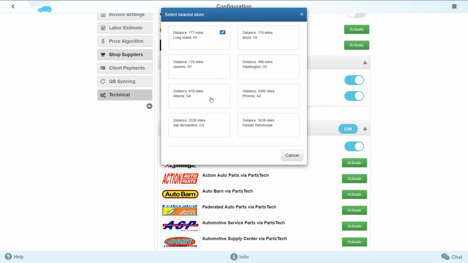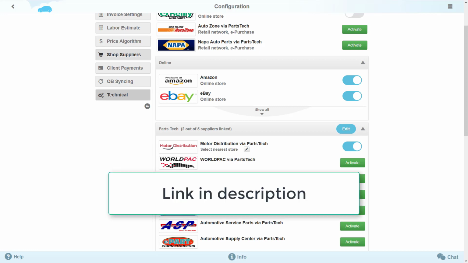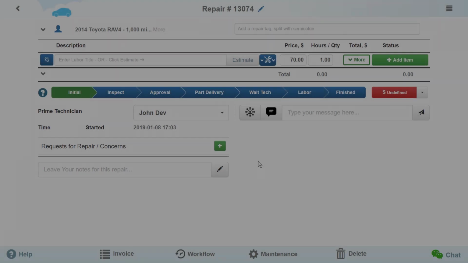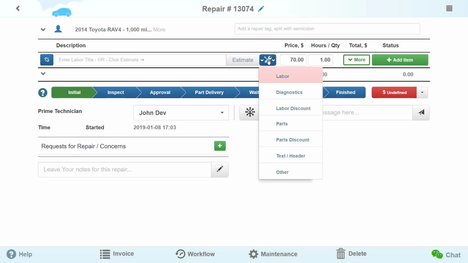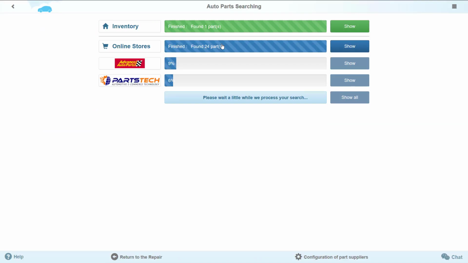When the necessary supplies have been activated, you can go to the repair page. If you don't know how to do this, please watch our previous video using the link in the description below. Select Repair Item Parts Type. Enter the keywords of the required part. For example, enter the name or part number, then click on the blue shopping cart icon to start the search.